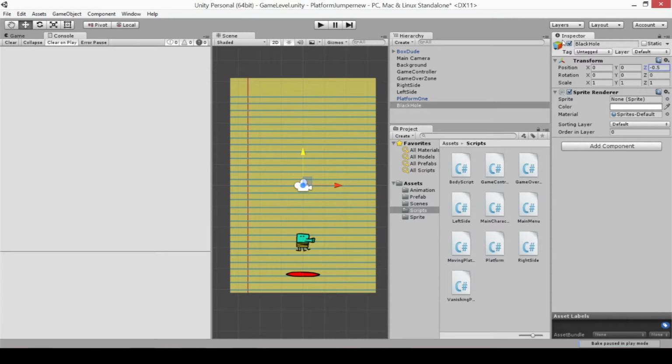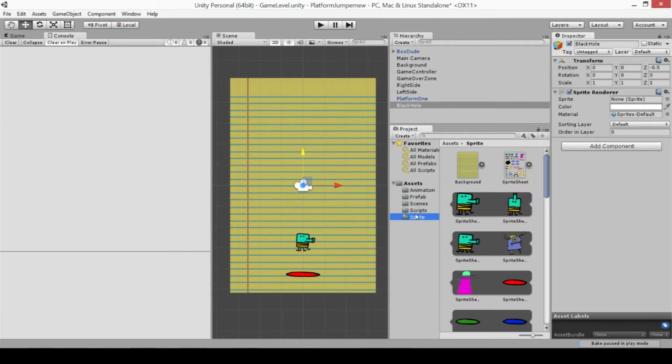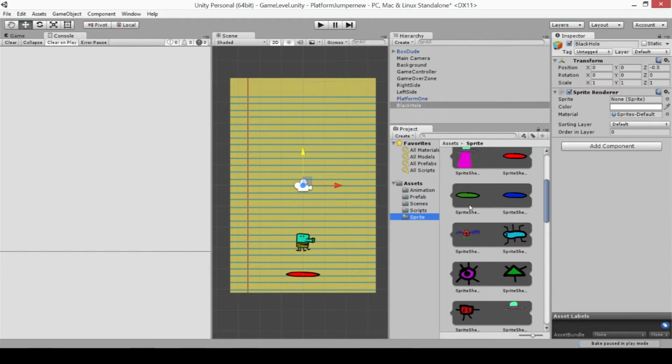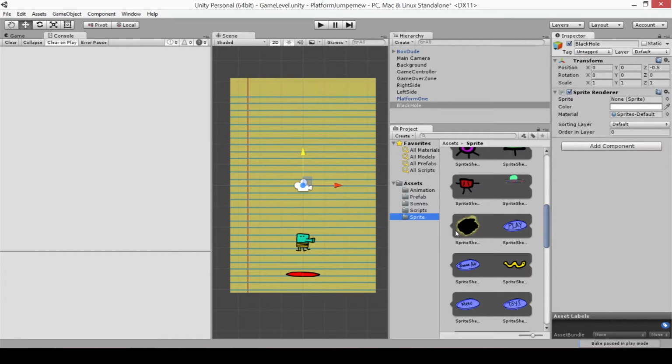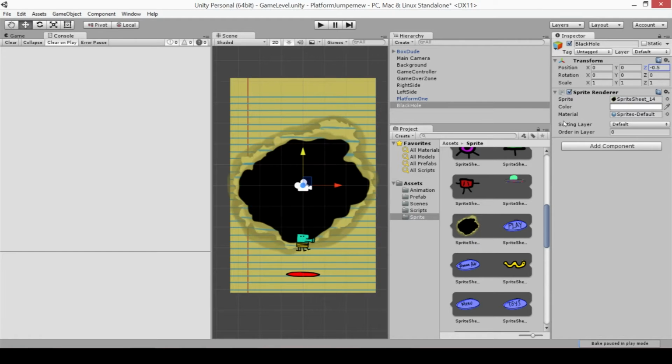So the next thing that we need to do is select the black hole sprite and add it to our object. So we'll go to our sprite folder, and under our sprite sheet we'll find the black hole sprite, and we'll click on it, drag it into the sprite renderer component on our sprite game object. Once it's there, you can see, wow, it's huge. It's too big for our game. Like, nobody would be able to get past this black hole.